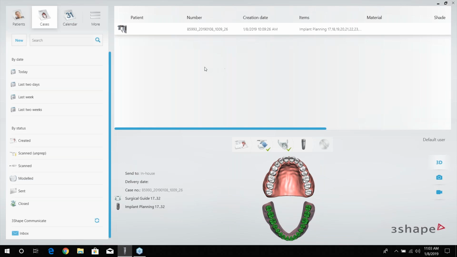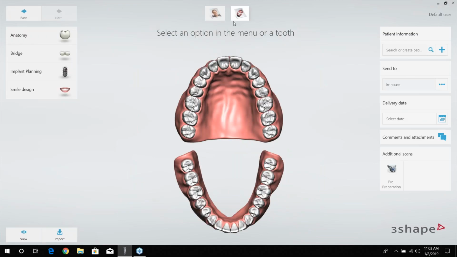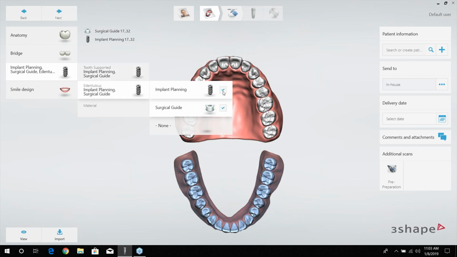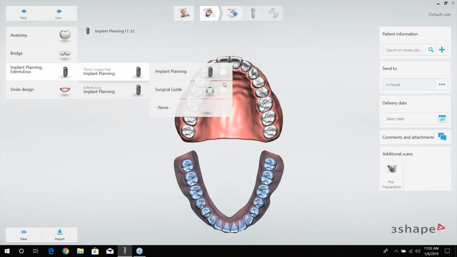So we'll start out with how to create the order. We can just create a new order form by clicking New. And then for the Edentulous ones, we really just need to select one tooth on the arch, go to Implant Planning, and then instead of selecting tooth supported, we need to go to Edentulous and make sure that we have Implant Planning checked and surgical guide checked. You can get versions of the software where you only do Implant Planning, and then in that case you wouldn't have the surgical guide checked.